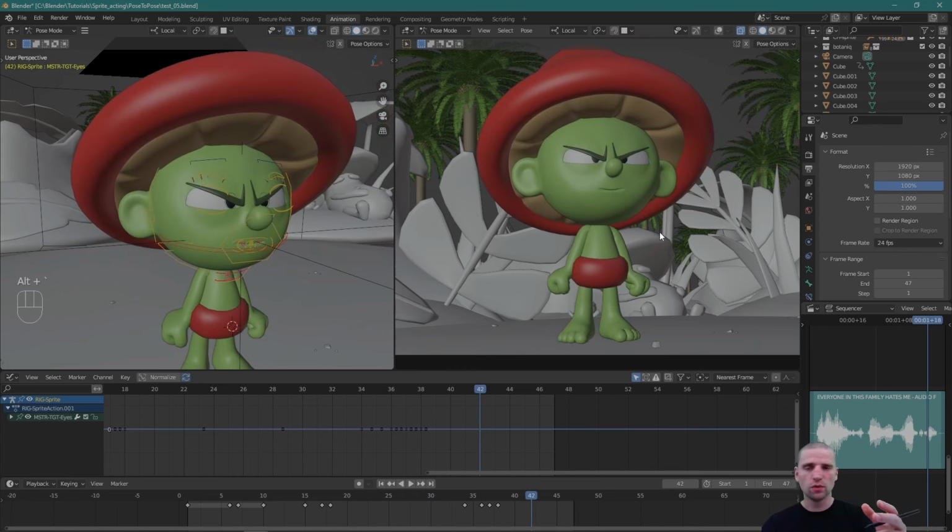First thing we want to do is come up with a pose that just helps us get into the mood of the audio, of the personality for that character.